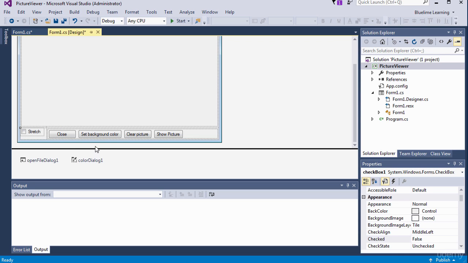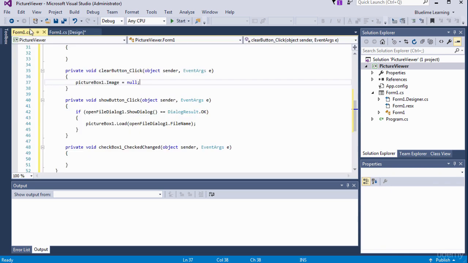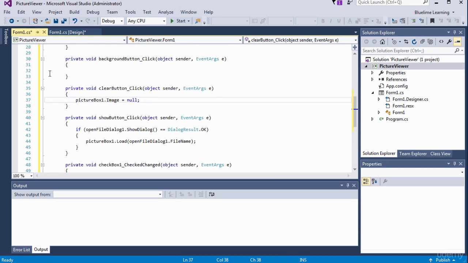Next, we're going to write the code for the set background color button, which will enable the background color to be set before the image is uploaded. So let's move up the chain. This is where we'll set the background button for the color. What we want here is for the color dialog box to show. So when someone clicks on that button, it will bring up a color palette that the user clicks on to change the background color before the picture is actually loaded into the picture box.